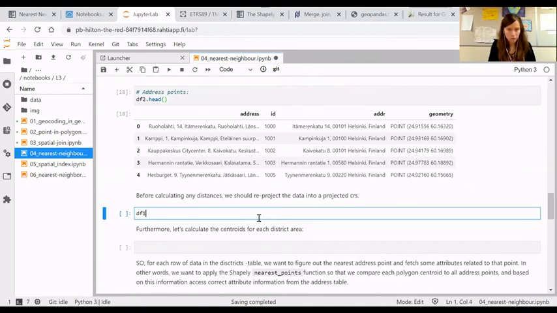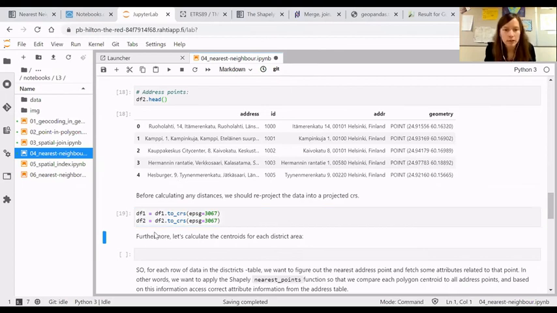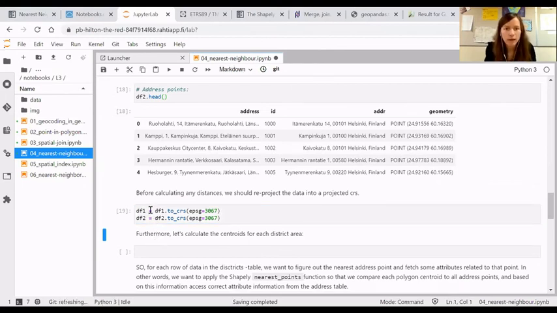df1 to_crs EPSG 3067. And let's replace the values. So data frame 1 equals data frame 1 to_crs EPSG 3067, and then the same thing for data frame 2. So that's preparation step number 1.